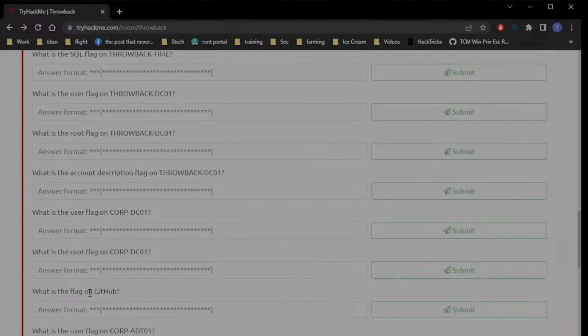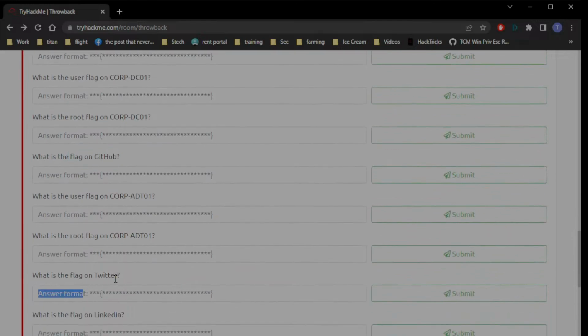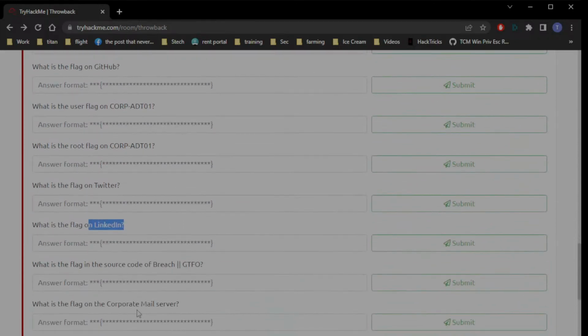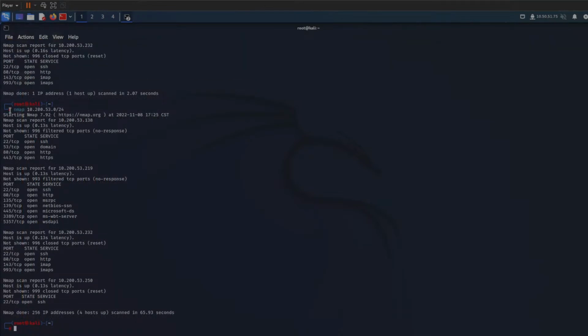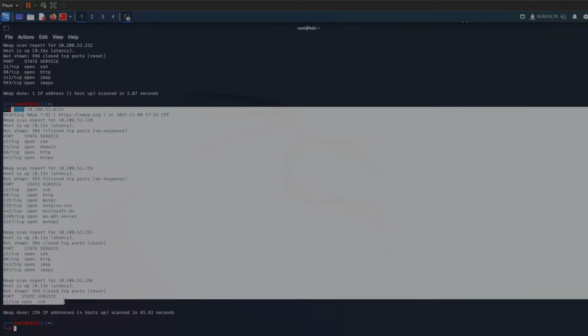So these are the flags that we need to get. There's a flag on GitHub, there's a flag on Twitter, there's a flag on LinkedIn, and there's a flag in the corporate mail server. And in Kali, I went ahead and ran a basic script scan, but here's where I actually scan the network to see what's up.